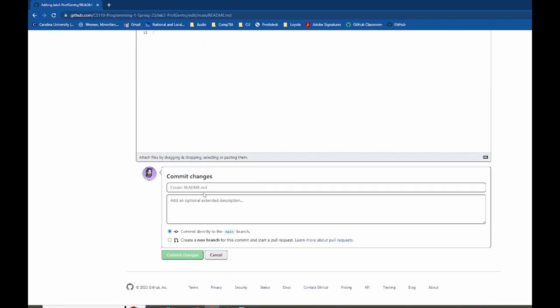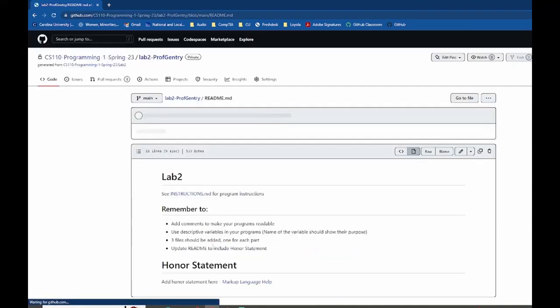Here's where I can put some optional instructions. So here I can say updated honor code and signed, and then you click on commit changes. I haven't made any changes, so my commit changes is not valid. So I'm going to go ahead and cancel out of this.